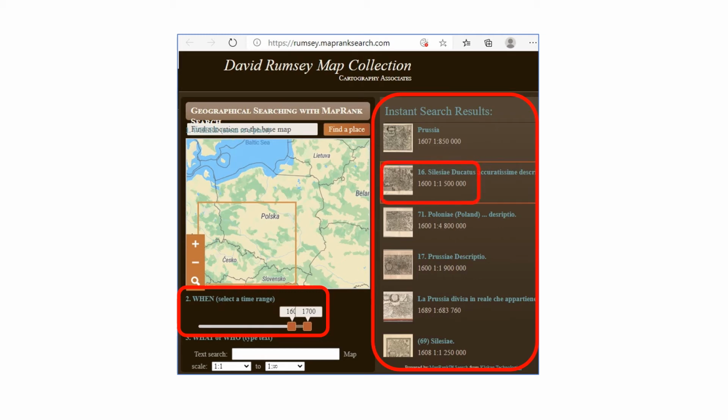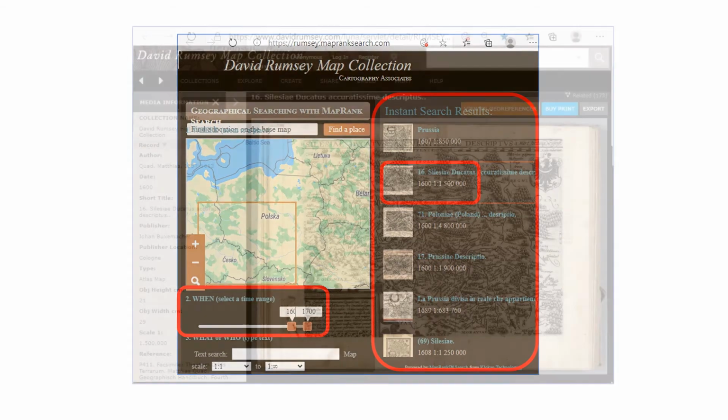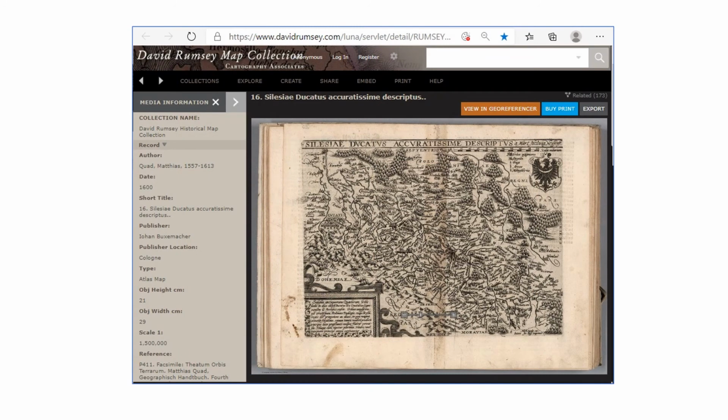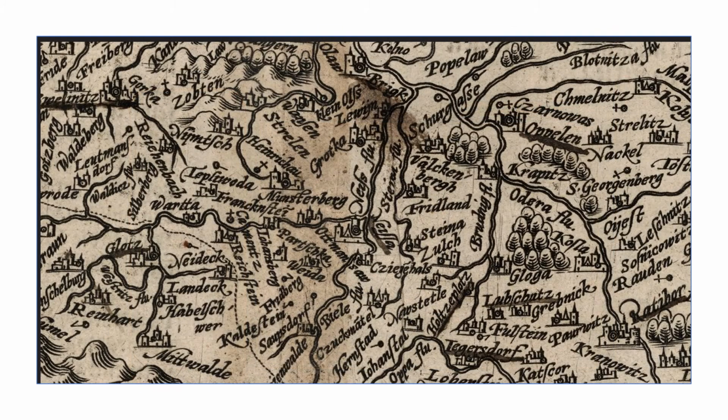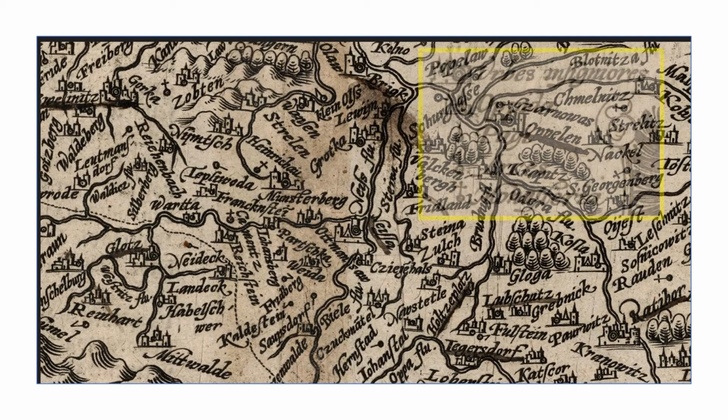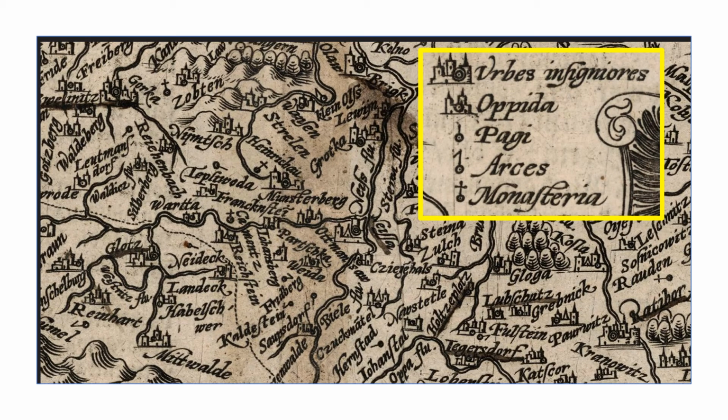Let's see what this year 1600 map of Silesia looks like. Here's the map and the metadata telling us about the map. If we zoom in on the map, it has nice detail and good resolution, so we can easily pick out names and locations of places. The map also gives us an idea of what each place was.